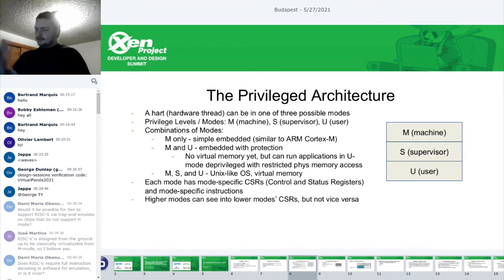And higher modes can see into the lower mode CSRs. So M mode can see into S mode CSRs, but S mode has a limited scope into M mode CSRs. There's some overlap, so some S mode CSRs also reside in M mode, but they're trimmed to what's only relevant to S mode when you're executing S mode code.